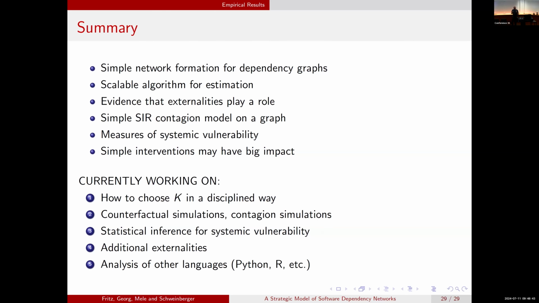So I think I have like 30 seconds or so left. So let me just say what we do in the paper: we build this network formation model for dependency graphs of software packages. We treat maintainers as strategic agents taking a decision on how to link. We then estimate this network using a realistic programming language, and we show what you can do in order to protect this ecosystem from vulnerabilities.